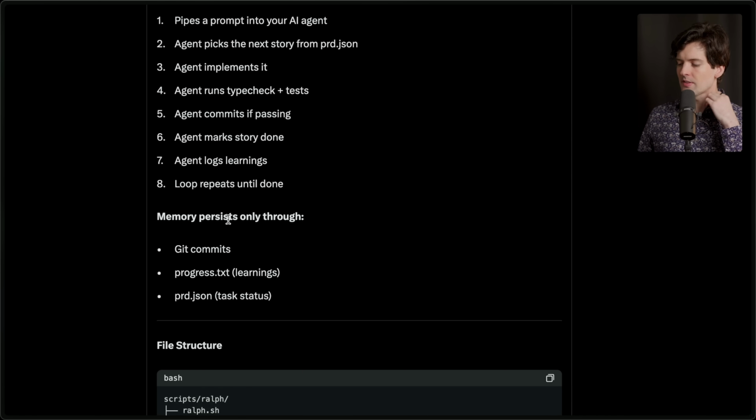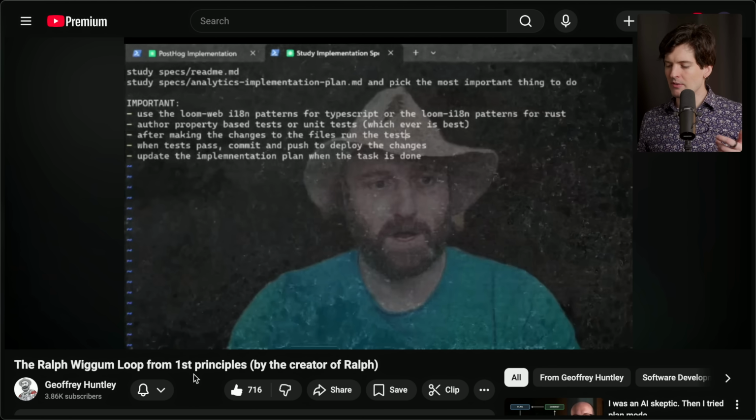It only persists information and memory by making git commits, and by updating a progress.txt file with the things it learns. So instead of keeping the whole context, it just keeps the important key parts. And the PRD JSON keeps track of all of the statuses for all of the tasks that are being completed. There are lots of different ways to implement this.